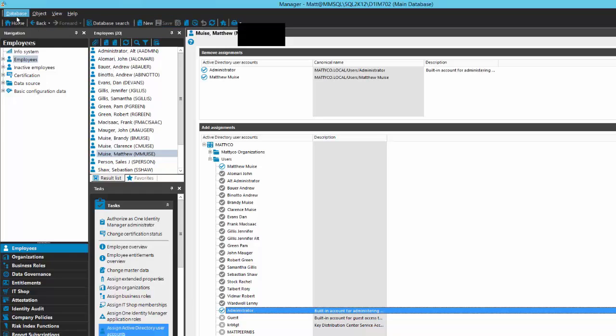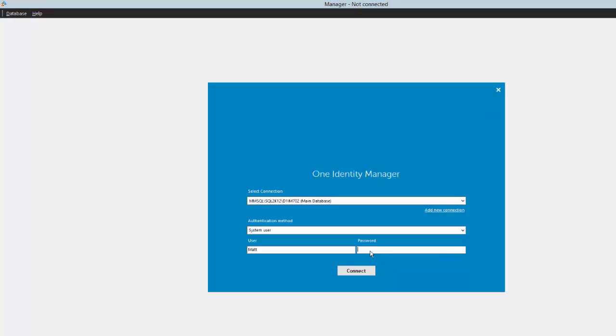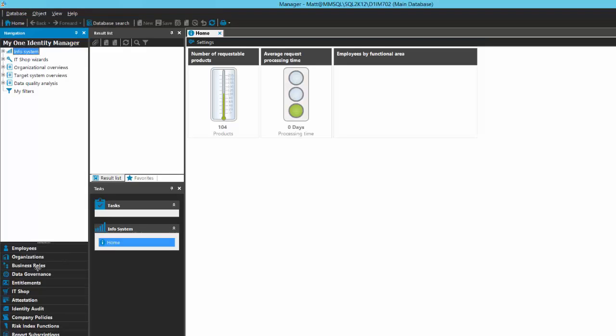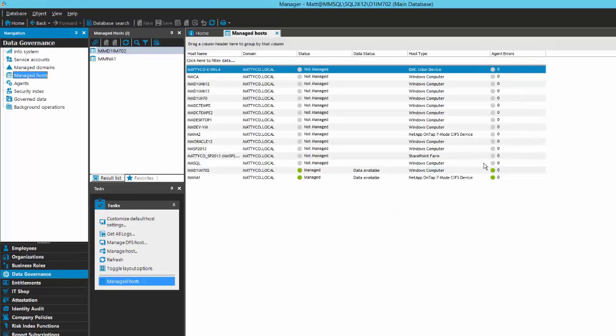Now that that's saved, we can close our connection and create a new connection, again still signed in as Matt. Let's try that again. Here we go. We're going to go to data governance, and now let's click on managed hosts. And there we go. Now we have our managed hosts.